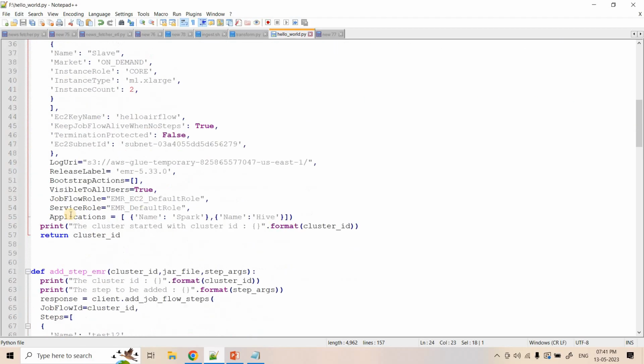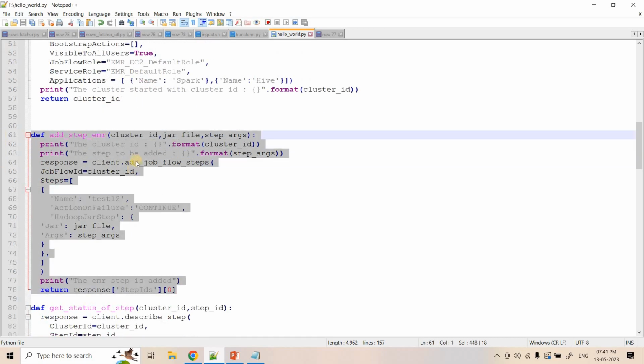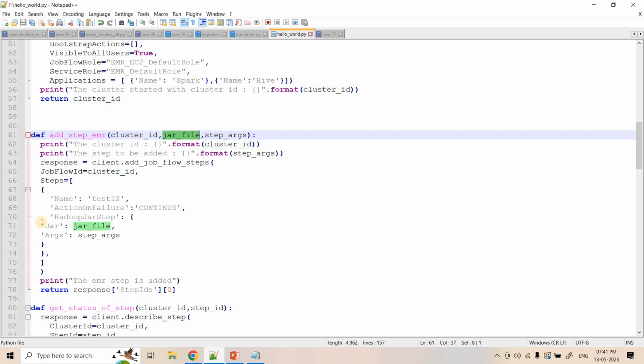Now coming to the next function, which is add step EMR. Here we are adding a step to the EMR cluster we just launched. For adding a step in an EMR cluster, we need the EMR cluster ID, the jar file that will execute, and the step argument. Maybe suppose we want to execute a Spark submit, at that time we can use command runner jar. Suppose I want to execute some bash commands, at that time I can use the script runner jar file, right? So different jars are available. So these three inputs we have passed. Here I am printing those.